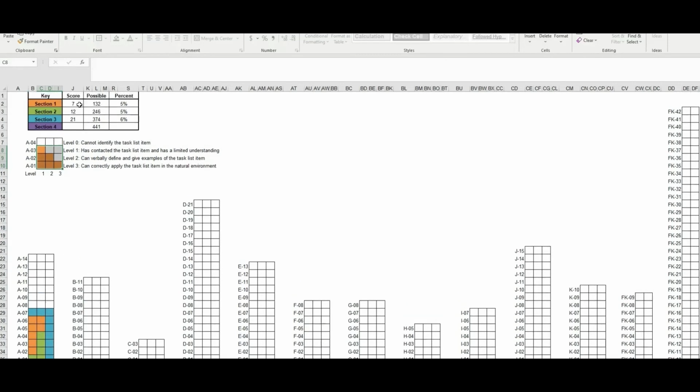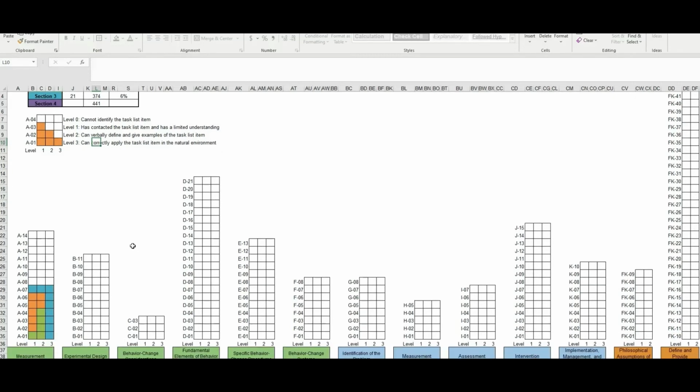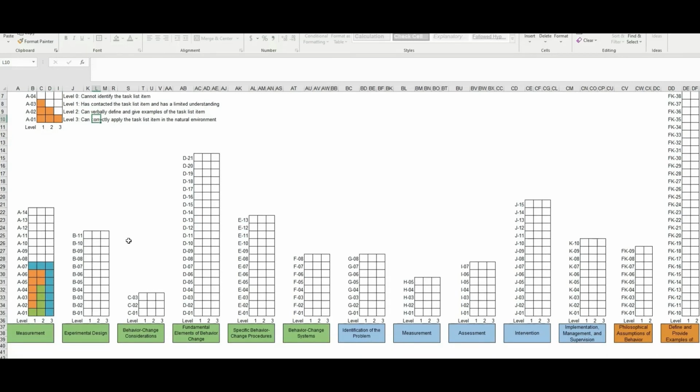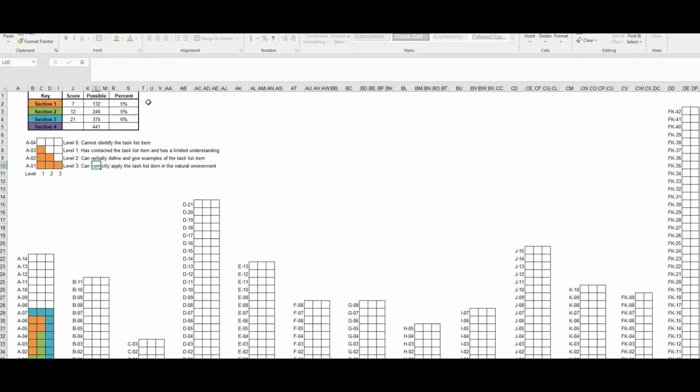And then we'll also give you the score out of the possible score, so all of the task list items that were covered in that section multiplied by 3, because 3 is the highest score they can get. And then it also gives you a percentage for each section. So as you go through and you're teaching all of these areas, you may have specific requirements that they must be at 75% on section 1 before moving to section 2, or you can just let them go through at their own pace, however you choose to use it.